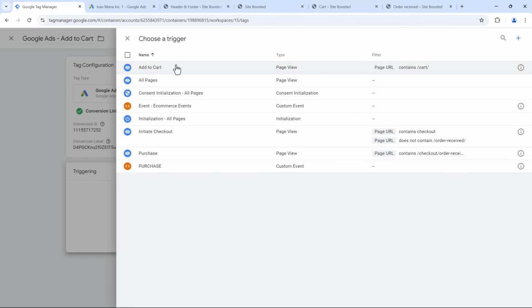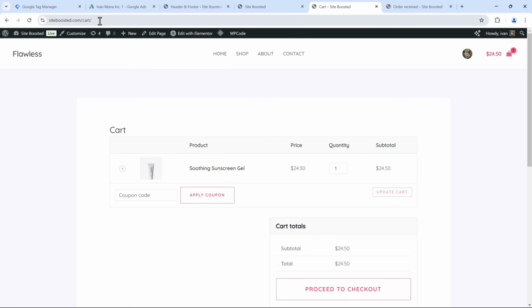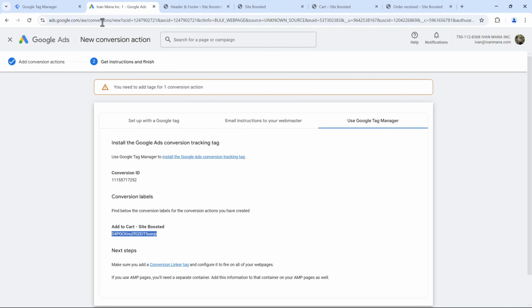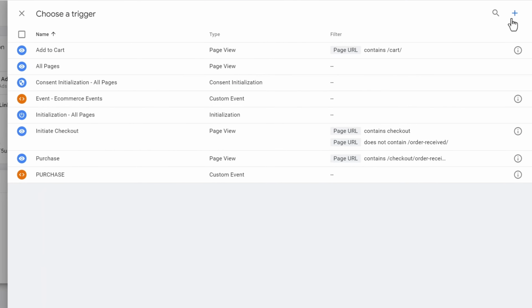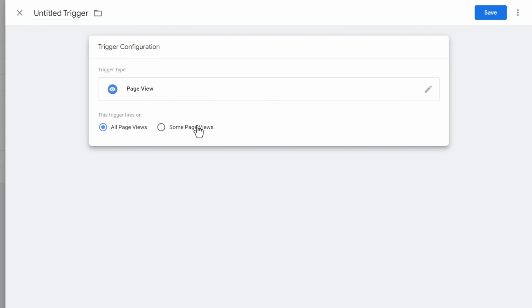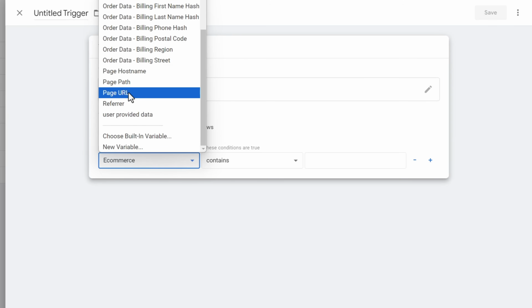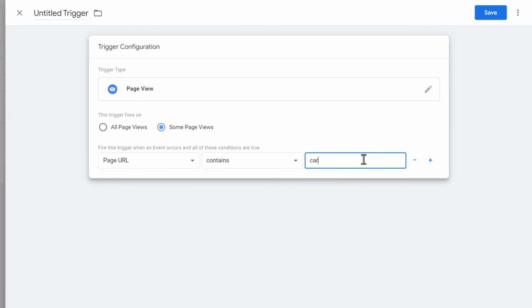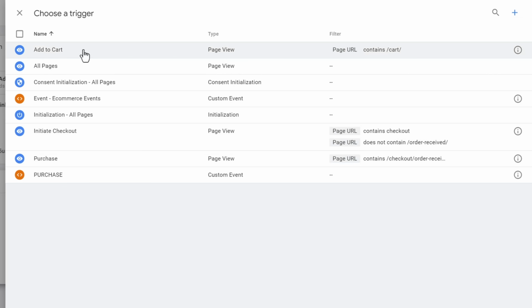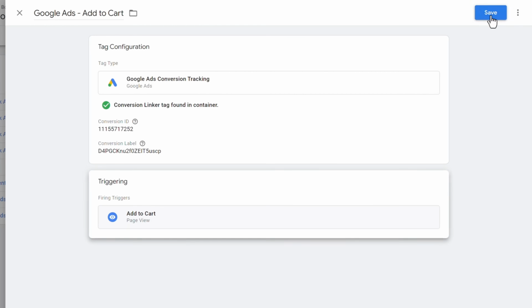I already have this add to cart trigger right over here, which is this cart page, right? So when somebody lands on this page that has cart in it, then we want that to be counted as an add to cart event. Now, in your case, let's imagine you don't have that. Sorry, let's come over here. We're just going to click on plus over here. You're going to click page view, some page views, and you're going to say page URL contains, and then you would just say cart. Okay, and then you would hit save, and then you'd give this a name. You'd say add to cart, as we have over here. Okay, so we already have that. We'll click on add to cart, and then we'll click on save.